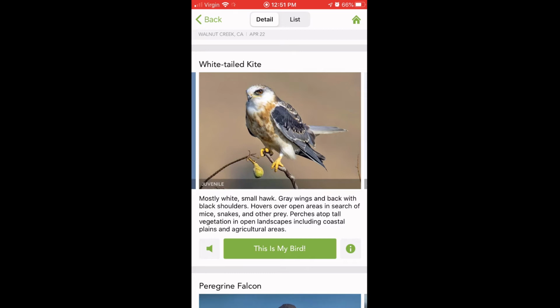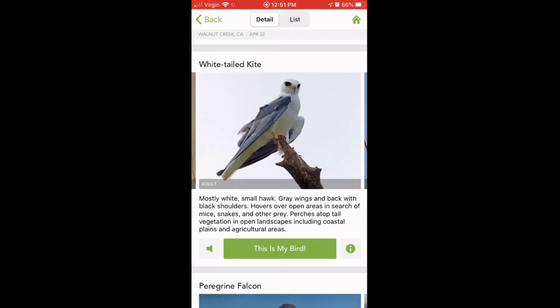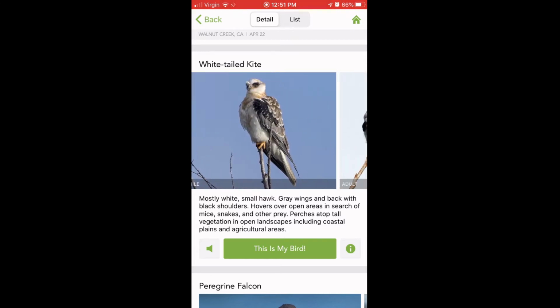Juveniles are child birds, so they're not as common as adults. So if we didn't see a bird that matched this one, that's not as much of a big deal. Let's keep going through the pictures. The rest of these pictures seem to match pretty well to what I saw. So that means this is probably going to be the white-tailed kite.